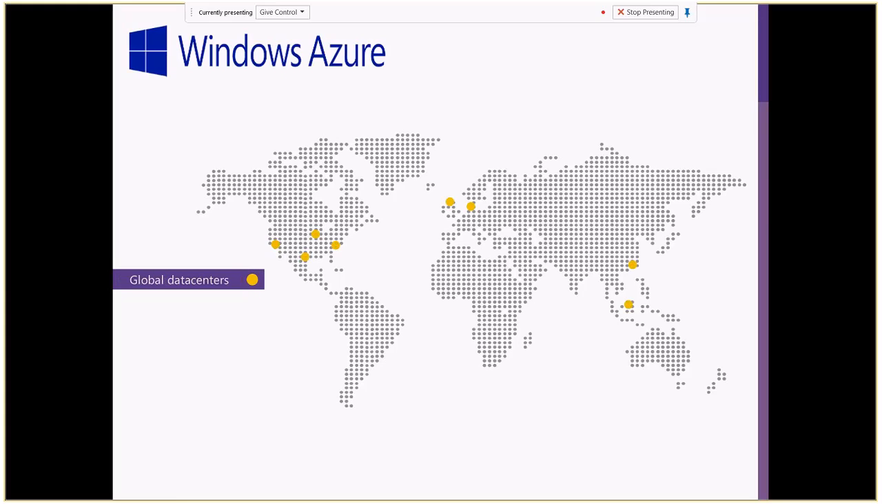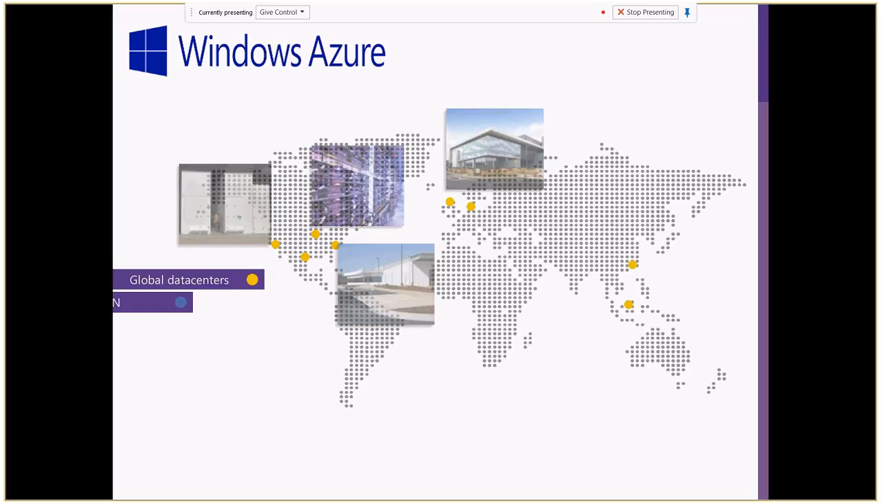Some of the other reasons that you might care about this is maybe your data centers today only reside in one country or one state or one city. But maybe your customers or your users and your offices are global or maybe even national. So by using what Microsoft has already spent billions of dollars putting together, you're able to extend your data center out to their data centers and make your data center a global data center by doing so.